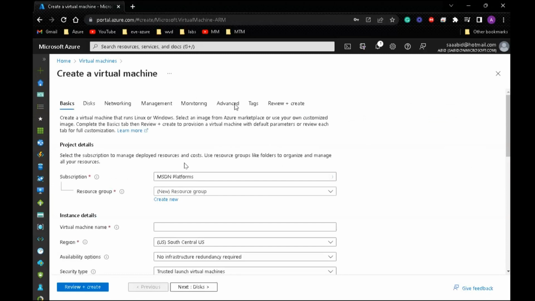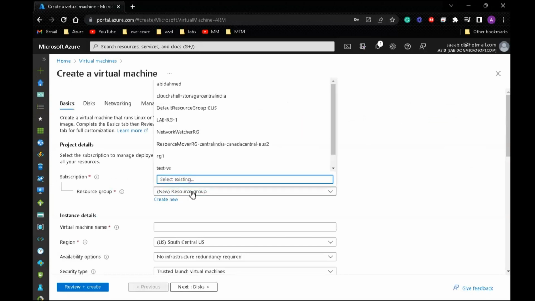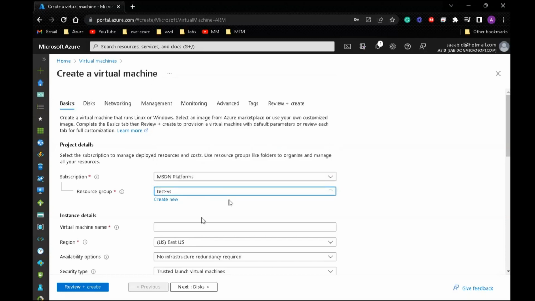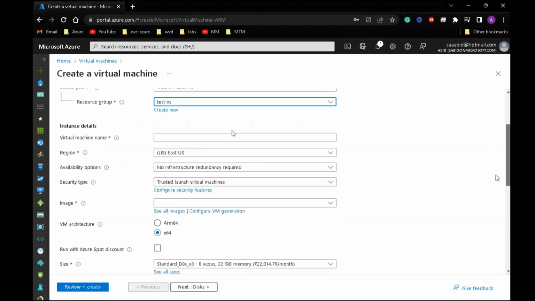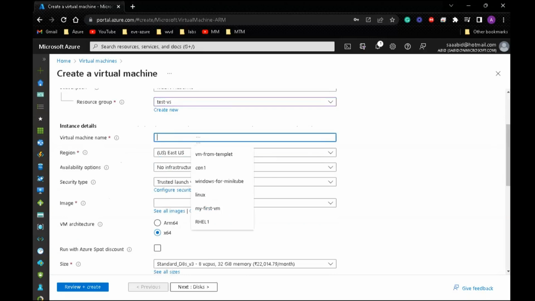My subscription, I would prefer to always keep it in one of these resource groups which I have from my previous sessions. Let me create it inside the test resource group, test VS. I have misspelled it, it was supposed to be RG. No worries. I'll call it my first VM.